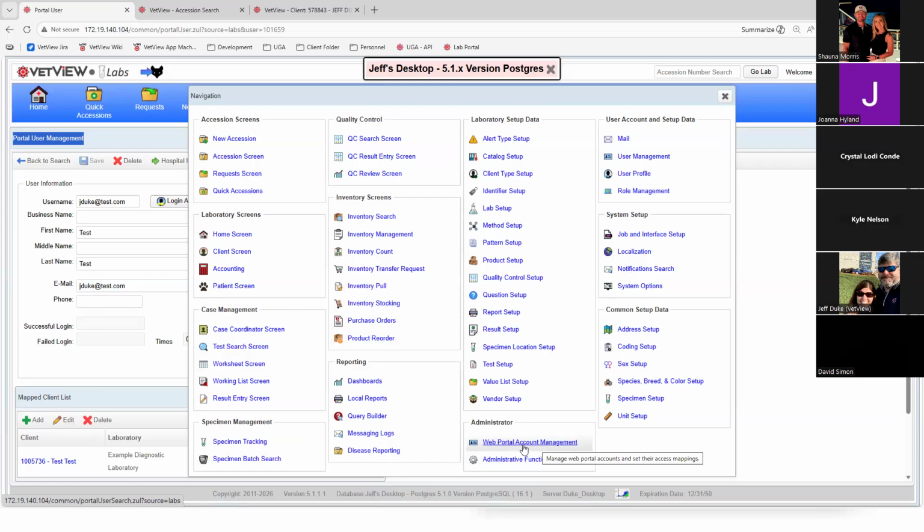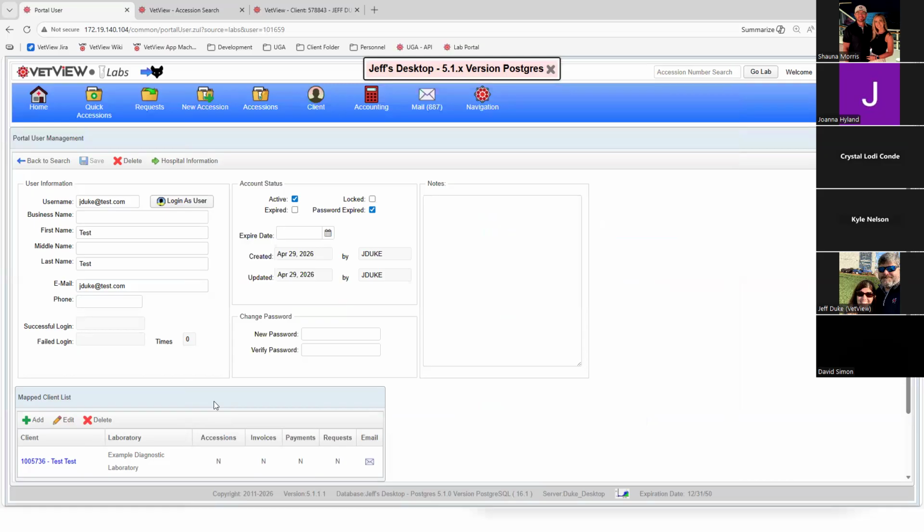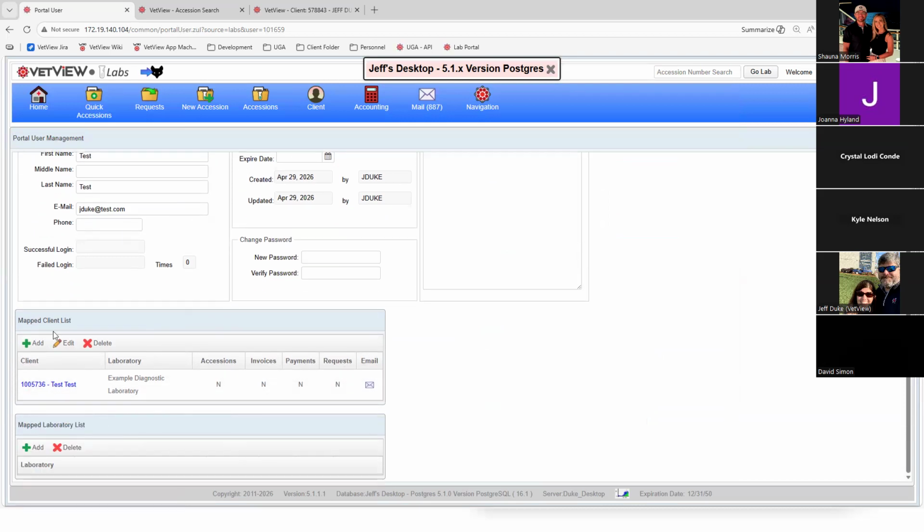The web portal account management is the search screen where you can find those and set them up. If someone registers on the portal itself, it will send somebody in the lab an email saying this person's requesting a portal account. It lets them set up their username and passwords and everything like that, but somebody still needs to come in and link their internal account with their portal account.